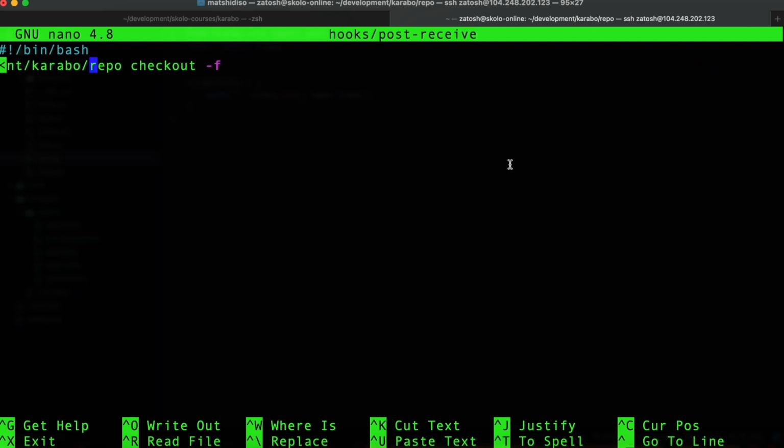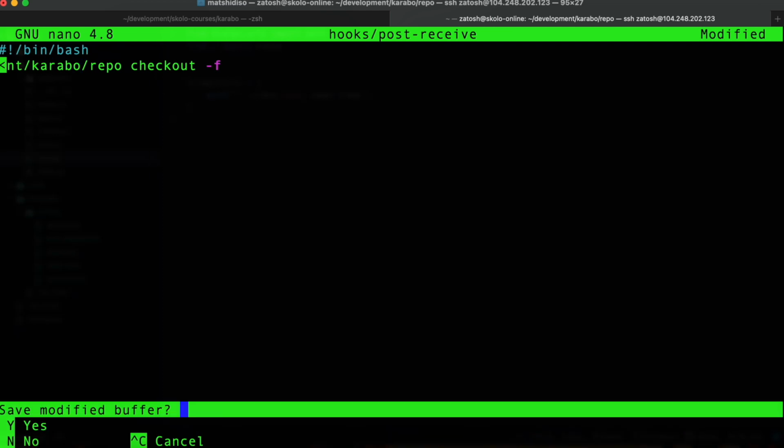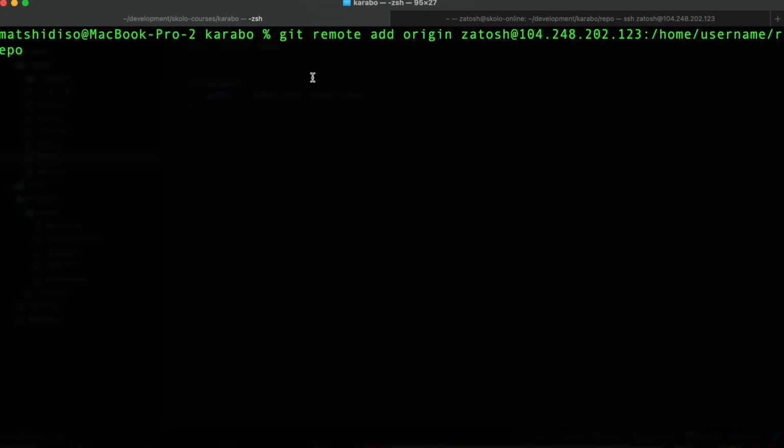All right. So this path, Karabo repo. Okay. So development, Karabo repo. So do not save any changes. So over here, home, Zatosh, that's the username. It's development, and then it's Karabo, and then it's a repo. Right? So just make sure you didn't misspell anything, because it's a mission if you get this wrong.